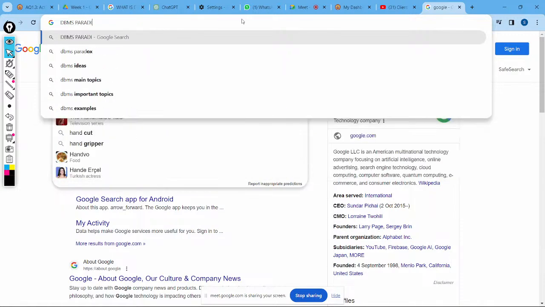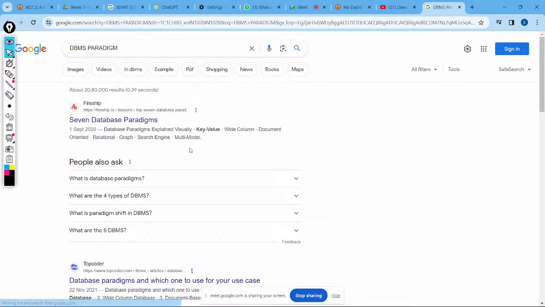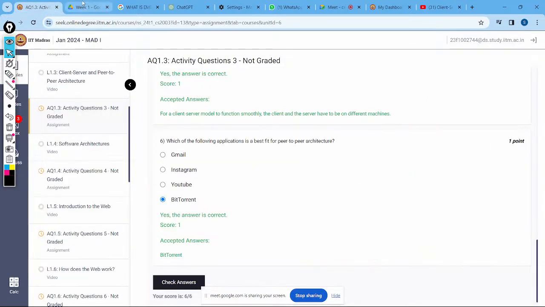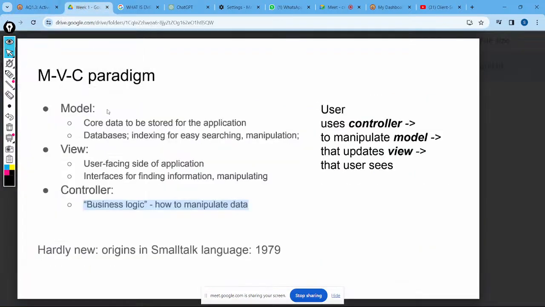DBMS paradigm, like the physical layer, logical layer, and the layer that's visible to the user. So I think the view is the layer which is visible to the customer. The controller is the logic through which we do it, and the physical layer is the model. We can look at it in that way to understand. So the model is storage space, view is user interface, and controller is the logic.